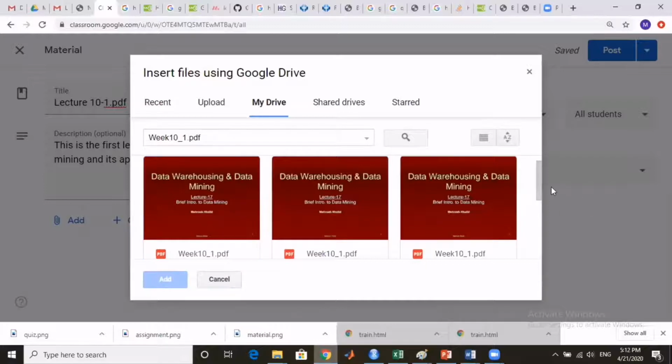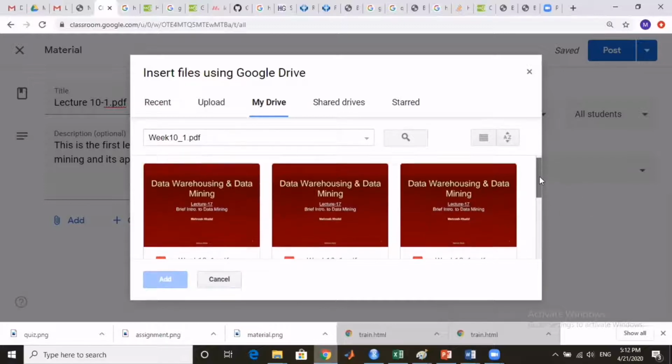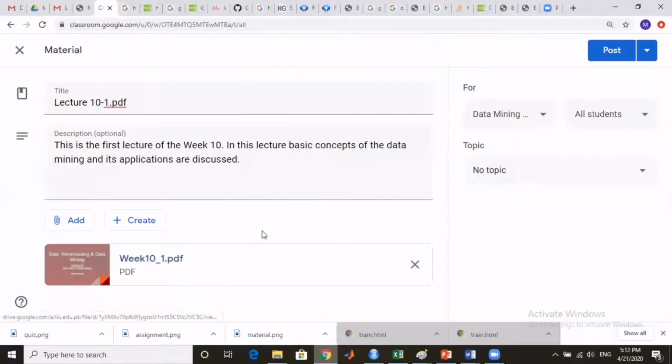The files have been searched here. I will click the file. I will click the selected file, and I will click on the add button. That file will be added in the material section.